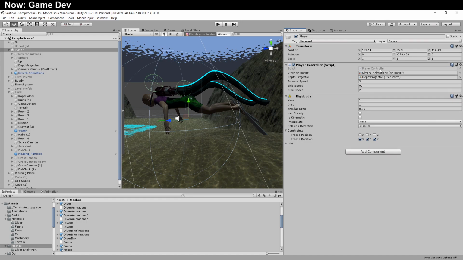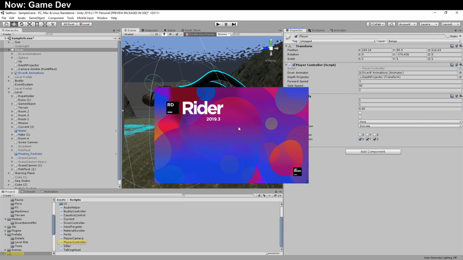The player controller is super primitive. I think it's like 200 lines of code. Very, very basic. So it doesn't really matter if we tear it apart and fix it up. It's pretty much irrelevant.